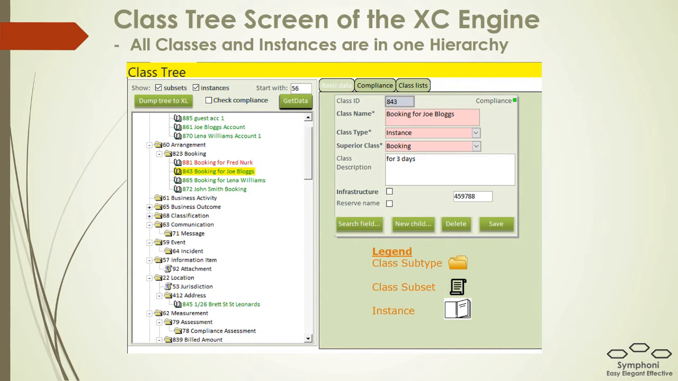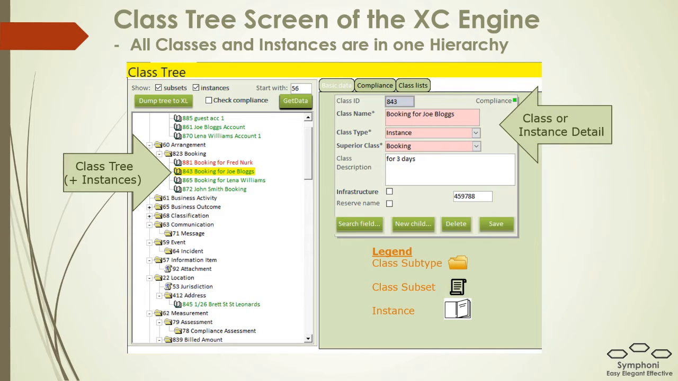This slide shows the class tree screen of the XE engine. The tree also includes each instance under its relevant class. For example, arrangement has a subordinate class called booking, and several instances of booking are listed under the booking. The detail of the selected instance, Booking for Joe Blogs, is shown on the right.